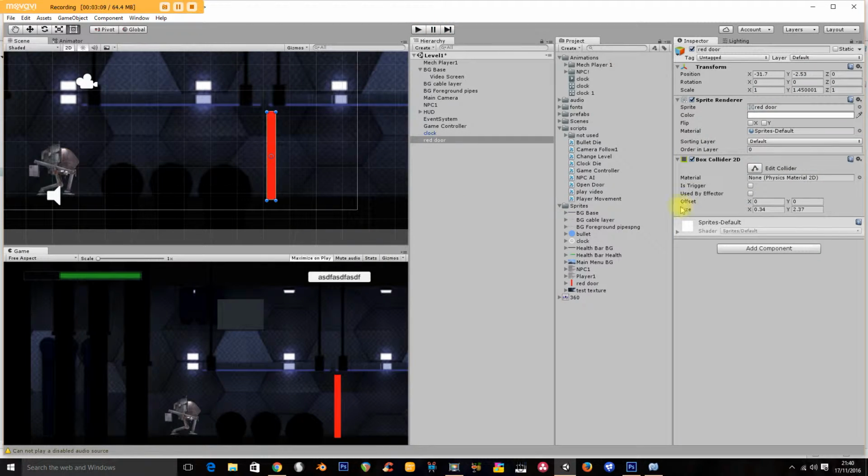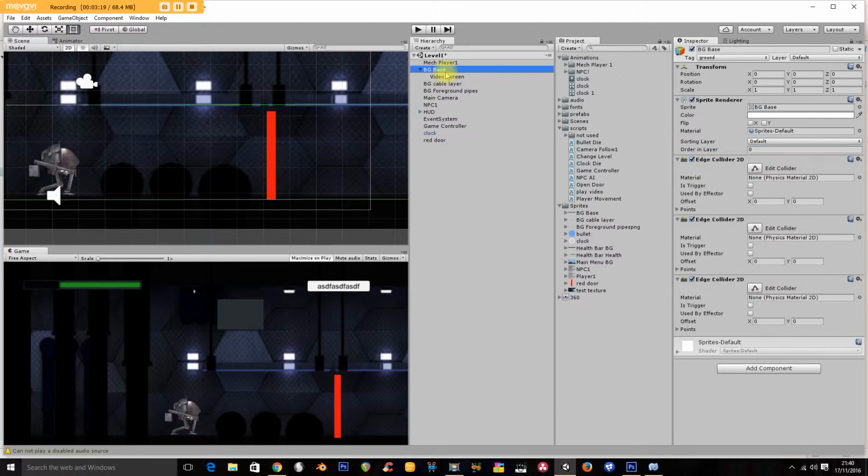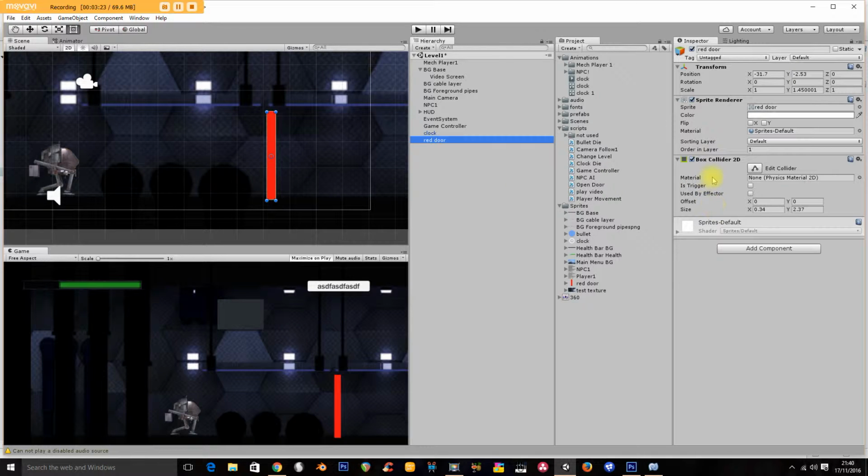Okay. And it's on order in layer 0, so I might make that 1, just so it's always in front of the background layer, which has 0. Okay. Now, that's fine. So that's my door.